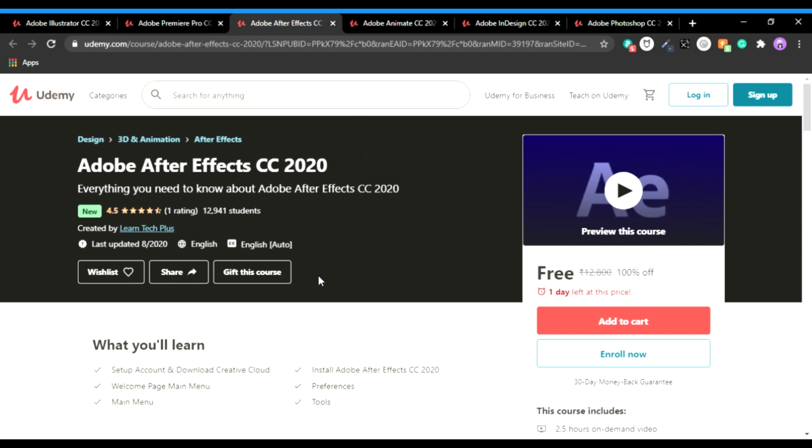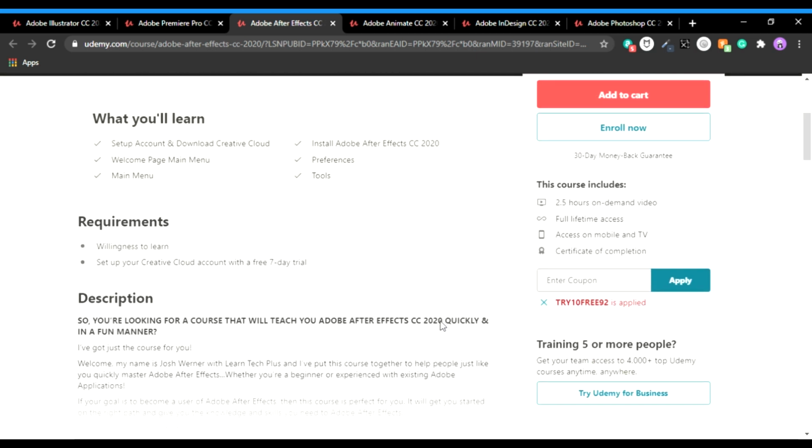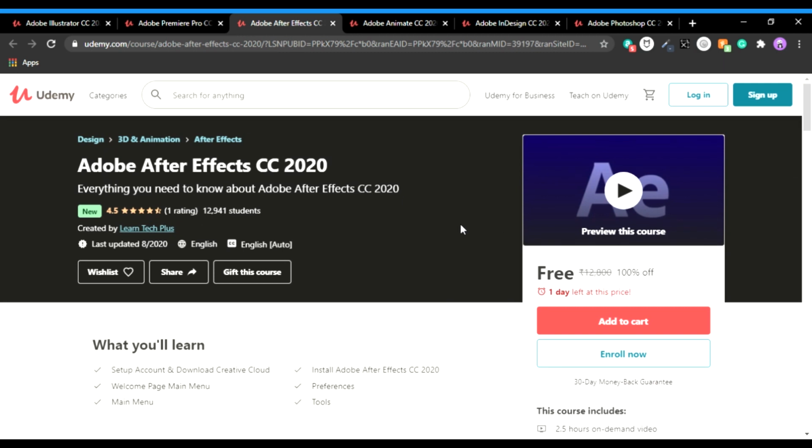Course 3. Adobe After Effects. Adobe After Effects is a digital visual effect, motion graphics, and compositing application used in the post-production process of filmmaking, video games, keying, tracking, compositing, animation, and television production.